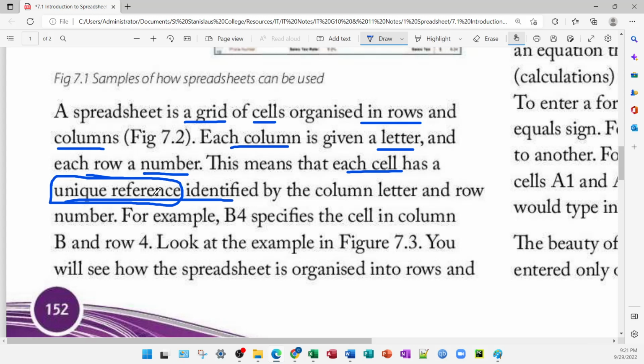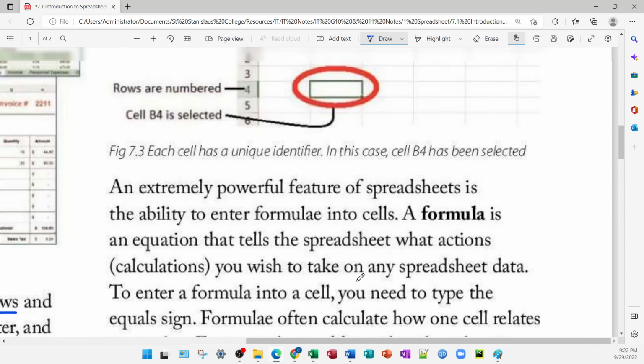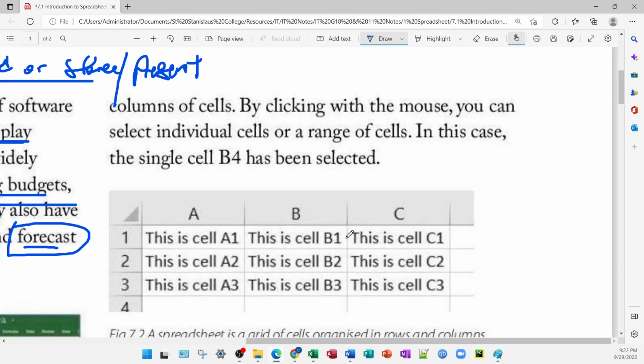Yes, sir. Alright. So, for example, B4 specifies the cell is in column B and in row 4. So look at example 7.3. You will see spreadsheets are organized into rows and columns. Now by clicking the mouse, you can select individual cells or a range of cells. So that's another important term here. What is a range of cells?